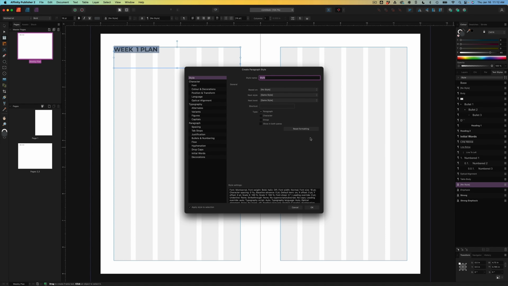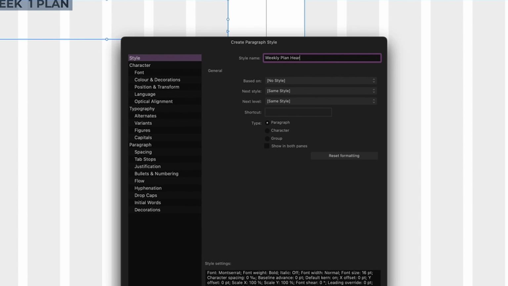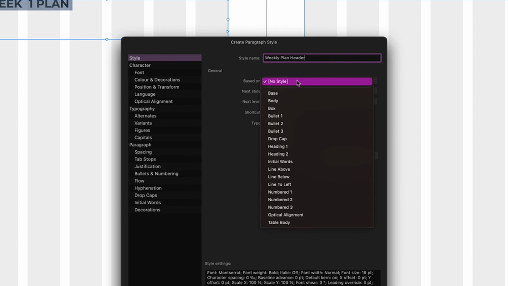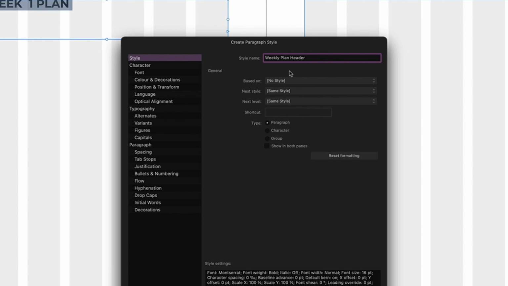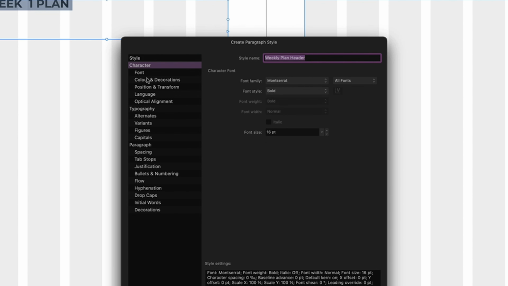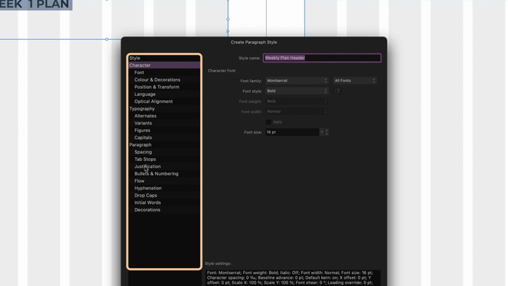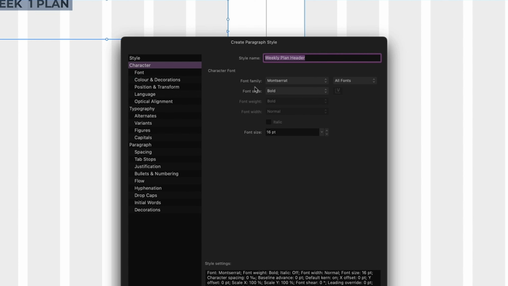Now you can give this a name. I'm going to call it Weekly Plan Header. If we wanted this to be based on another style that we had already created, we could choose that here. We're not going to worry about any of this other stuff right now. We're just going to make sure it says paragraph. And you can choose any other styles in this left-hand menu right here, but it's already picked up what we've done. So you can see the font family is Montserrat. It's in bold and it's 16 point size.